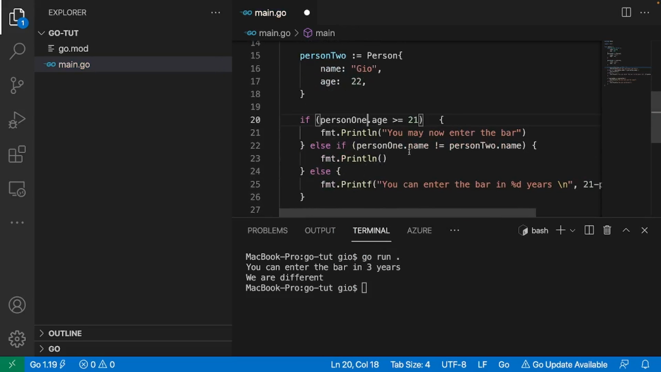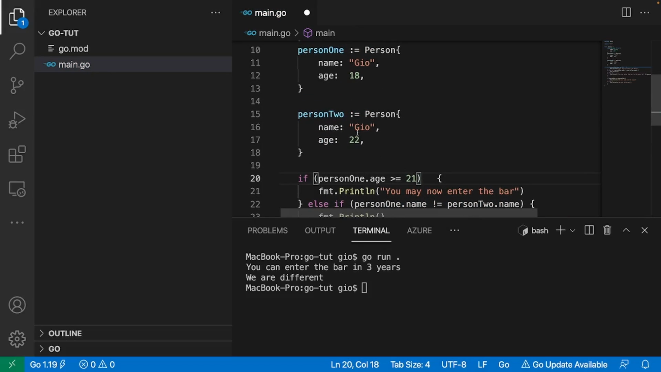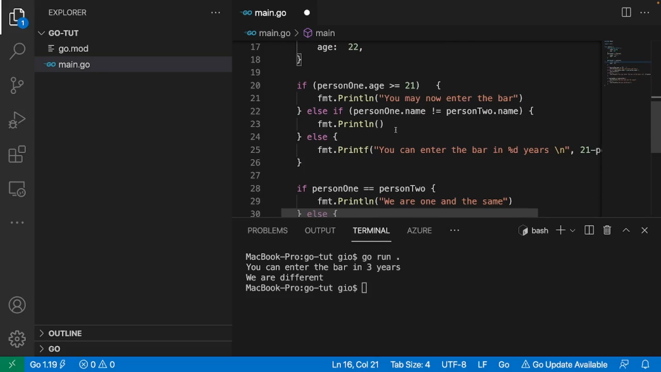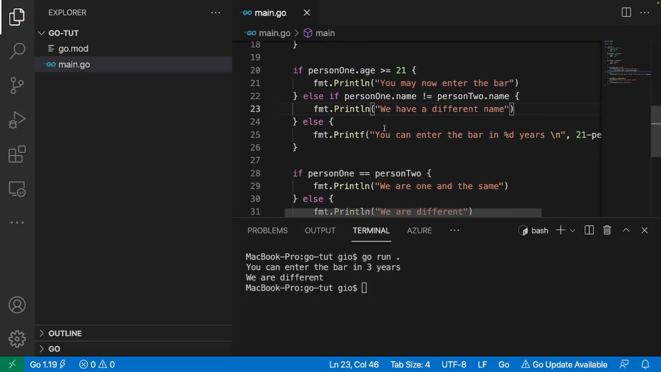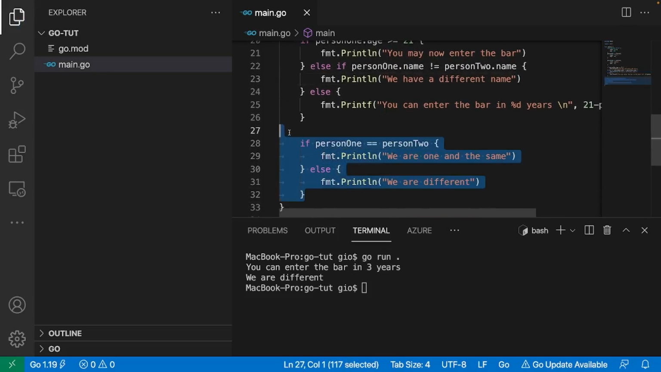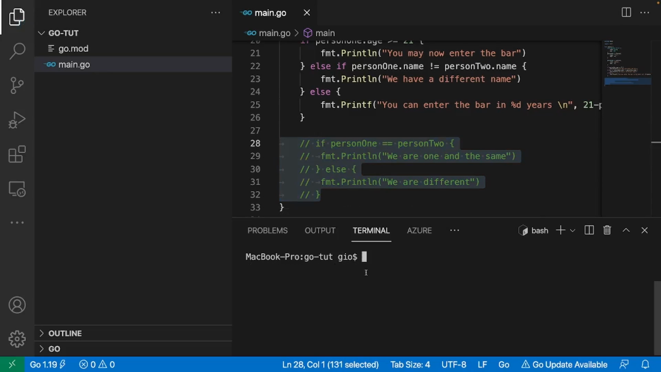And then as long as person one dot name is not equal to person two, I change this back to Bobby. Okay. You have a different name. Let me just comment this out. Clear this. Go run. Boom. We have a different name.